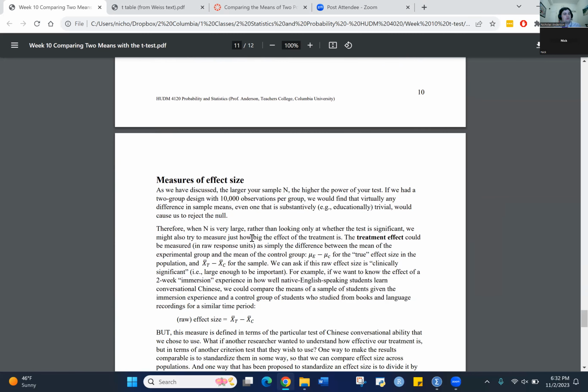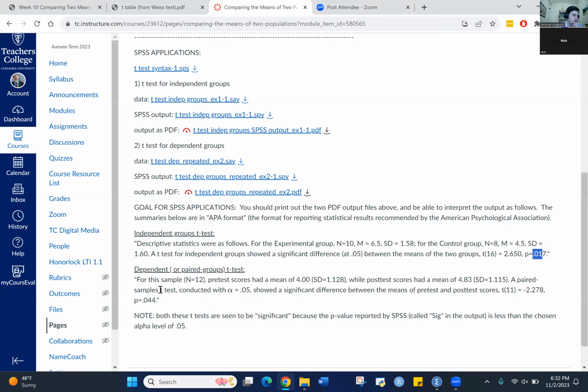And finally, we're going to turn the page to SPSS to look at how to do this in our software. So for this one, we're going to be looking at example 2. So I want you to load the data, the t-test dependent repeated exercise.